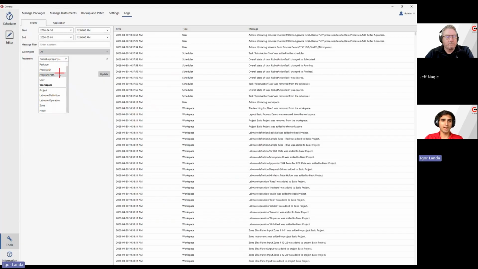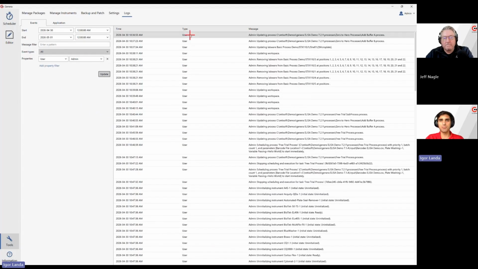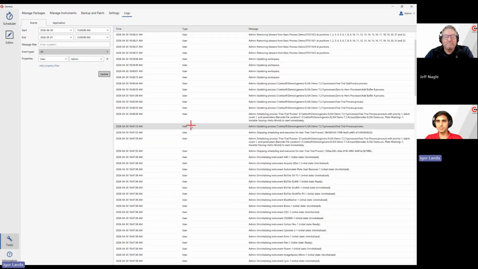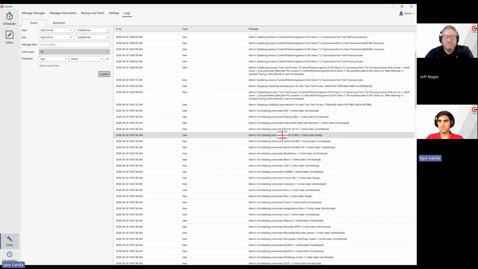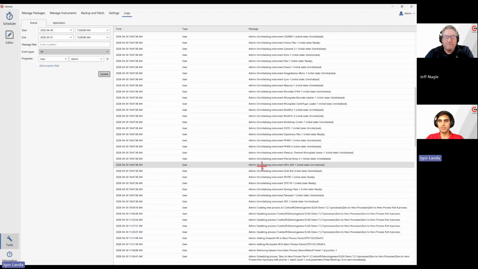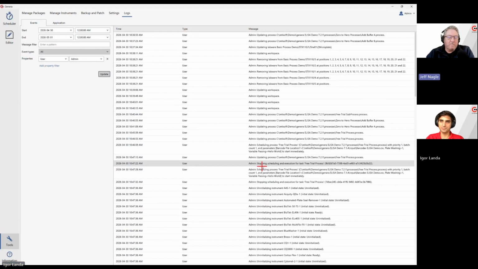One that we think is quite useful is based off of user. If I want to see what my admin has done with the system, I could update, and once it's finished updating, there we go. Now we can see that the type is all users and the messages are all based off the admin. So what you're saying is you can't hide from me anymore. I know exactly what admin has done. I know what all the users have done.